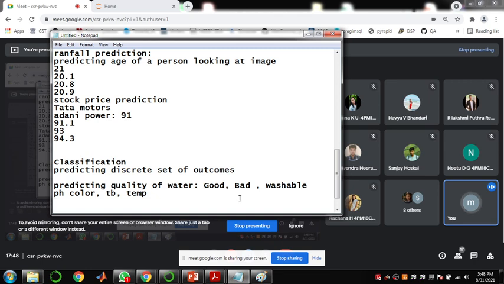What are the expected outcomes? So, what is the expected outcome here? Good, I think 7 around. No, leave it with that value. Okay, so what are the expected outcomes? Good, bad, washable.